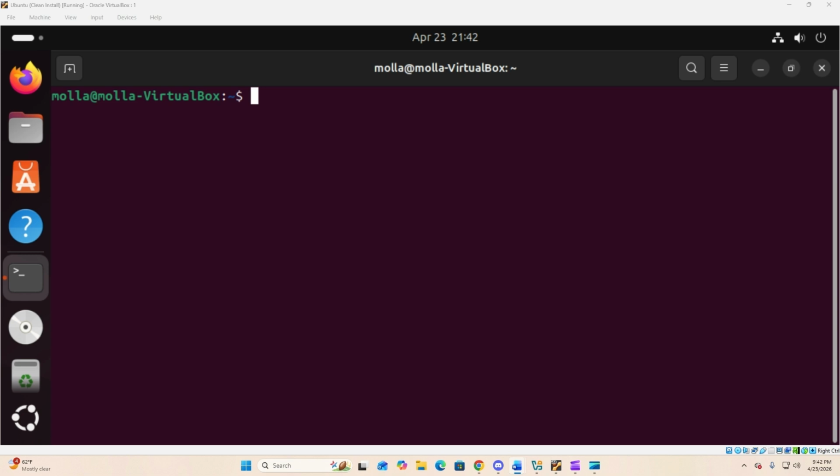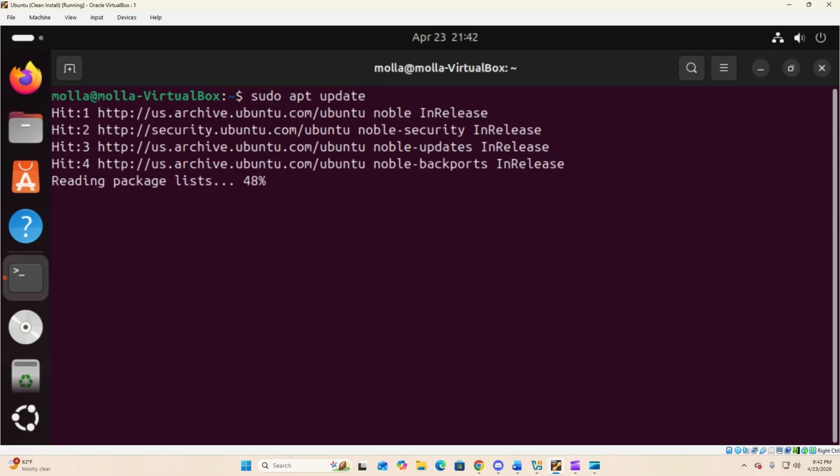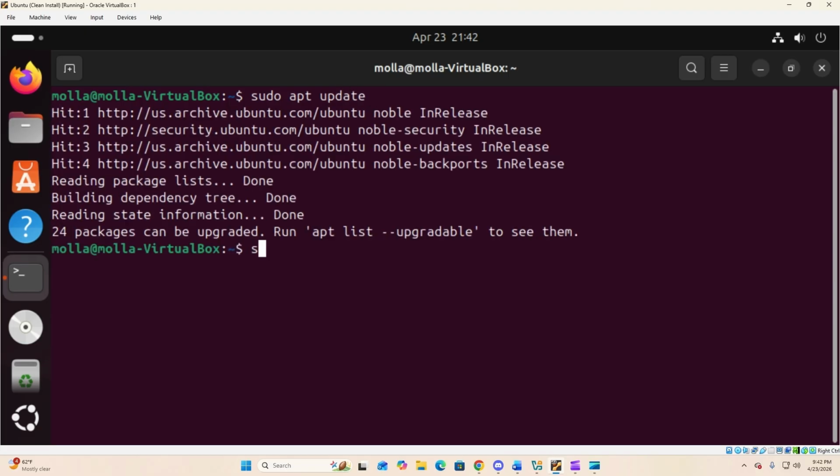So first, I need to enable the Ubuntu firewall. Let me write some commands: sudo apt update, sudo apt upgrade -y.